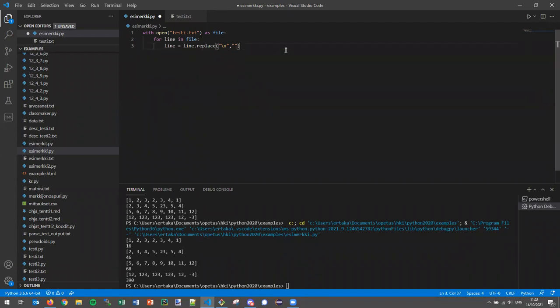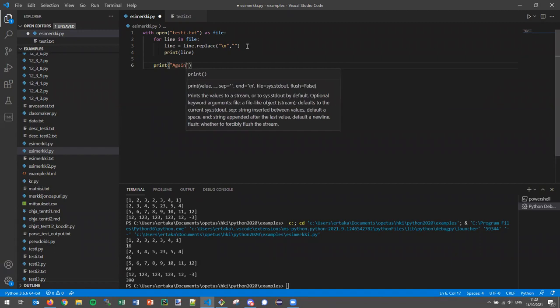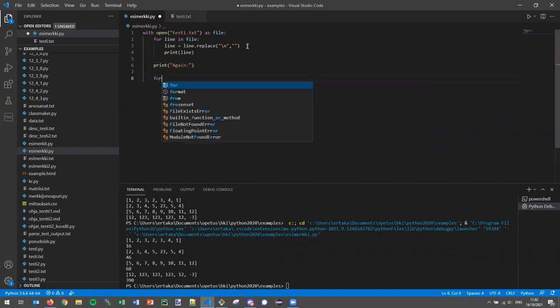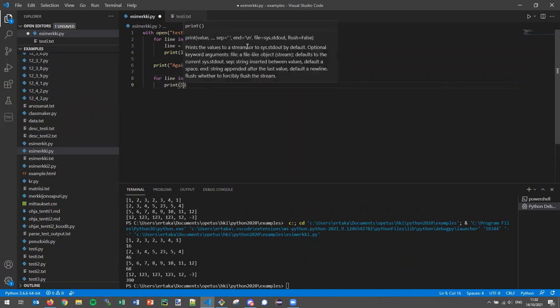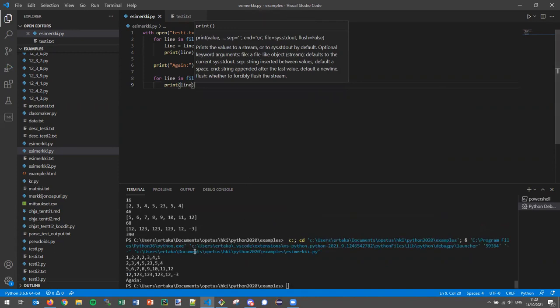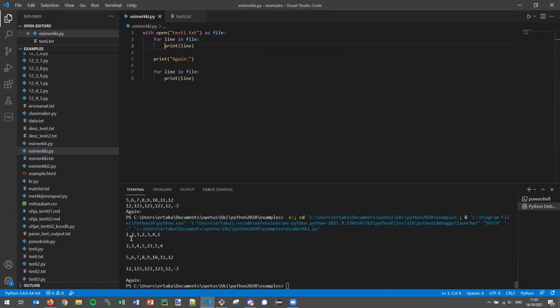let's just read it and output it. And then let's do it again. Then we can see that there's nothing displayed after the again text in here, even though we're doing the same, except we are doing the for line in file again. We just remove the replace part, so it's exactly similar in both cases. So it displays the lines, and then again it doesn't display anything.